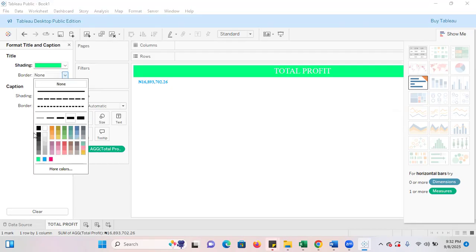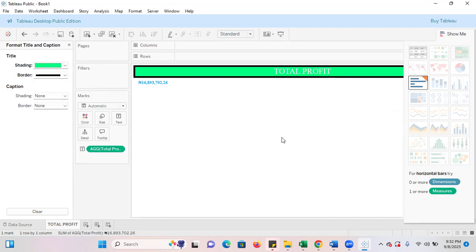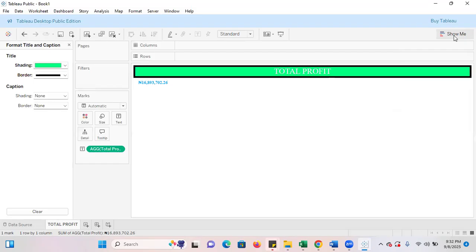Then this is the border. Let's give the border black. And then you can take off this also. So we are done with the formatting.